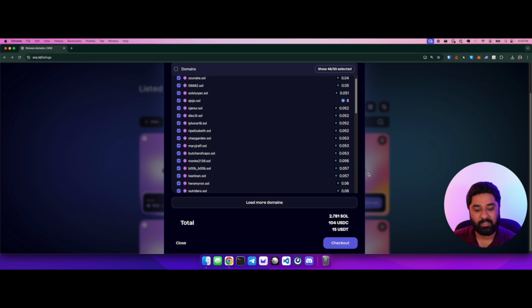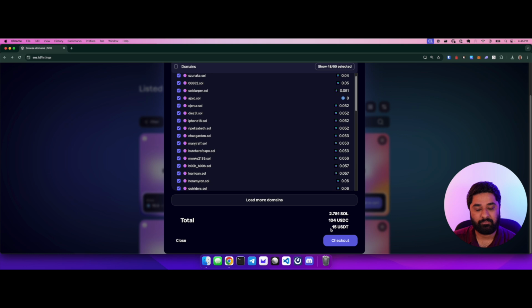If you do it this way, you're going to go through our traditional checkout flow. You will see the totals per currency, since these listings can be in multiple currencies. So you've got 2.781 Sol, 104 USDC, and 15 USDT as your total.